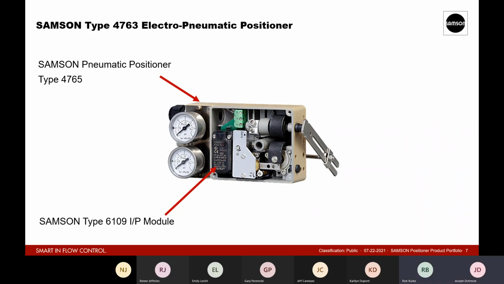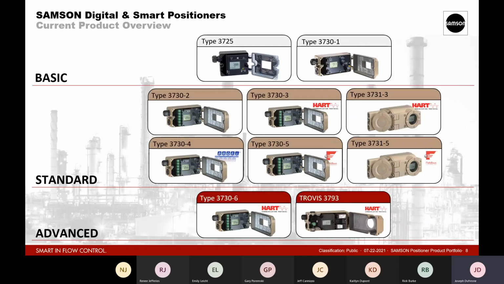Yeah. So this is an analog. Right here, you can see some screws and settings that you have to change to make modifications. So this is an analog. So the next slide, we're going to look at some digital and smart positioners. In this group, we have three levels.